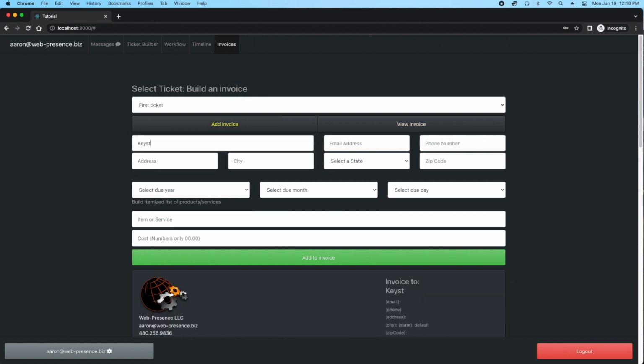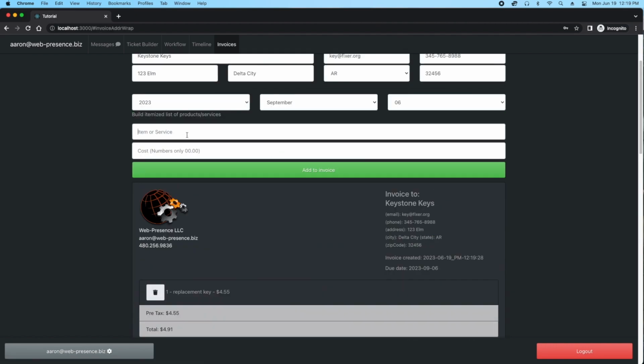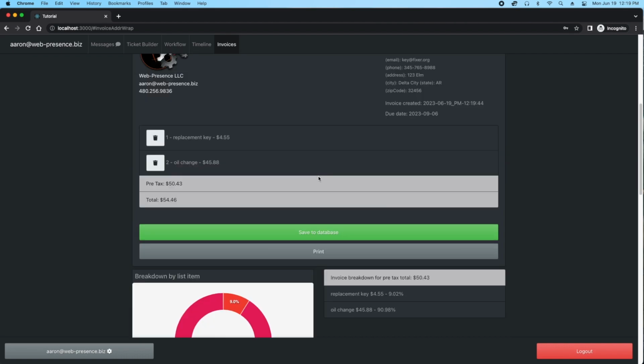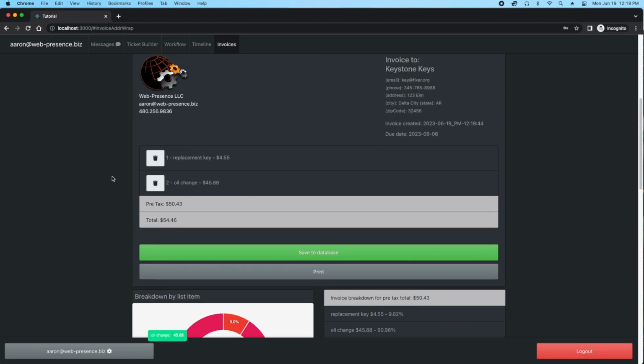And now we're going to add a new one. So let's just go ahead and make up a company and a product and some contact information. And we'll build this invoice out to them. And as you can see in the bottom right, as I updated their contact information, it gets updated immediately. So as you can see, they have one item, replacement key. So that's 100% of that graph. Oil change is their new product. Now the graph has 91% of it is the oil change as far as the cost.